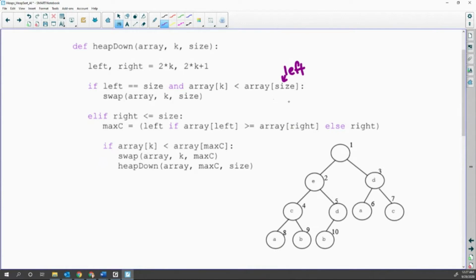If the left child is the last one, that means it's alone. Then there's no right child. You just compare with this K, which means the parent. Compare with the parent, and if it's necessary, swap. This is the last case, the ending case, so you don't have to go any further.